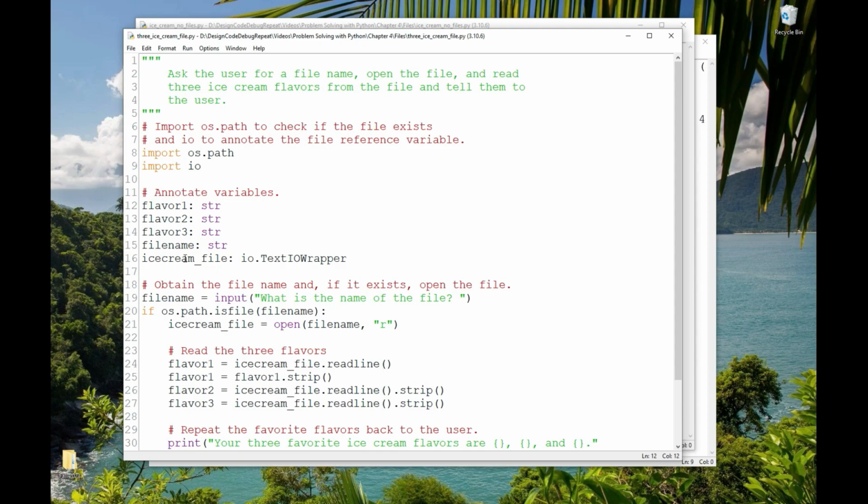The other variable is called icecream_file, and I've annotated that as io.TextIOWrapper. This is the file reference variable. This will point to the actual data in the file on the disk. So I'll use this variable to get at what's in the file.